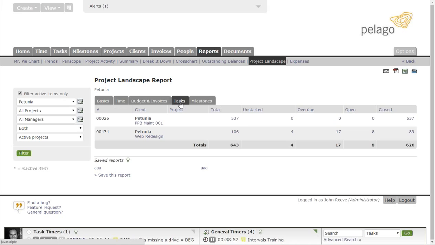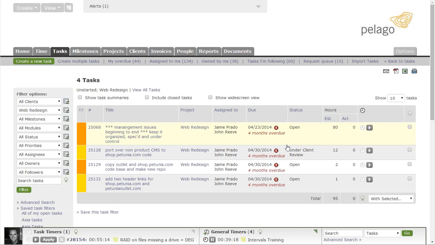The task tab is going to show us how many tasks we have total, how many we have not started, how many are overdue and open and closed. And that gives us an idea, too, as to where these projects are at. And what's also nice about this report is if I want to know, okay, what 4 tasks haven't been started yet, I just click on that number 4, and it brings me to those 4 tasks right away, so I can get at those quickly.